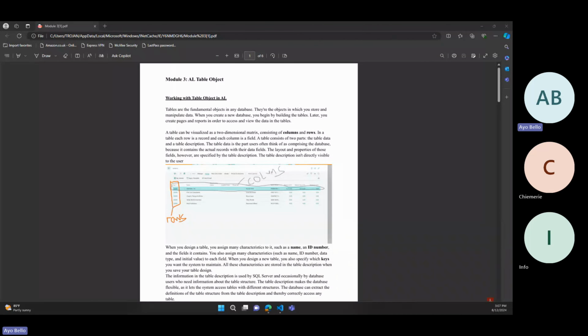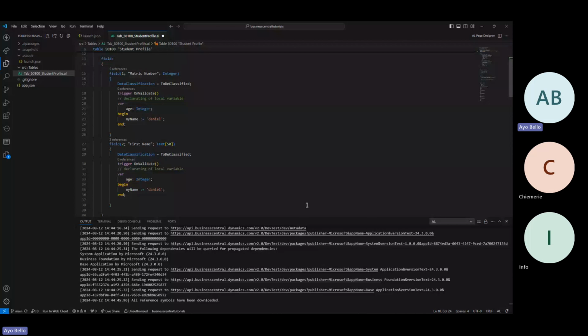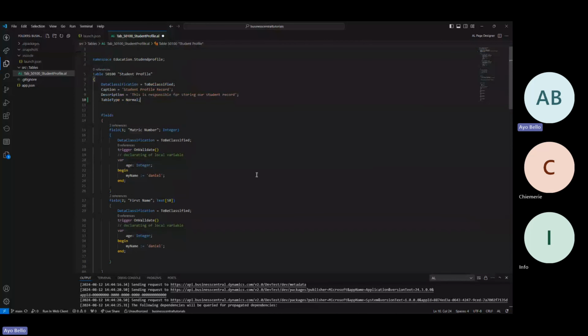So let me go to our training solution folder. From the last time, my colleague was able to give you an overview of what the table concept looks like in Business Central. Now, as I said, the table consists of several parts. Let's talk about the description.